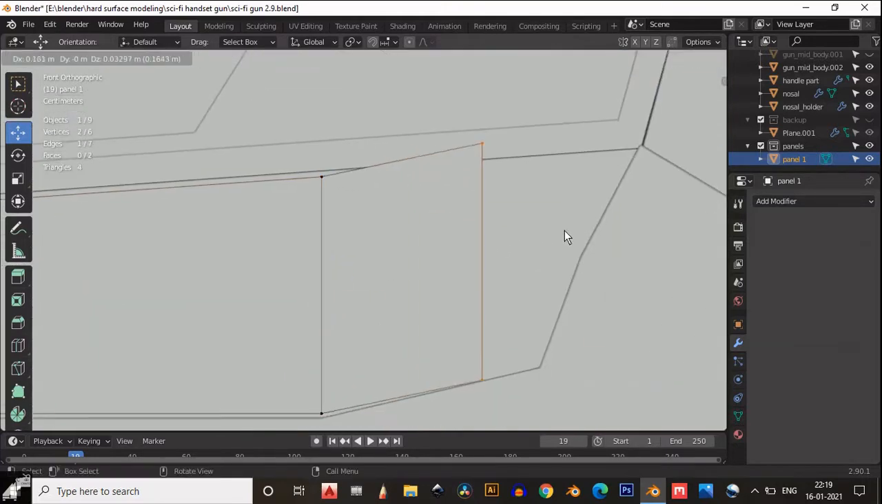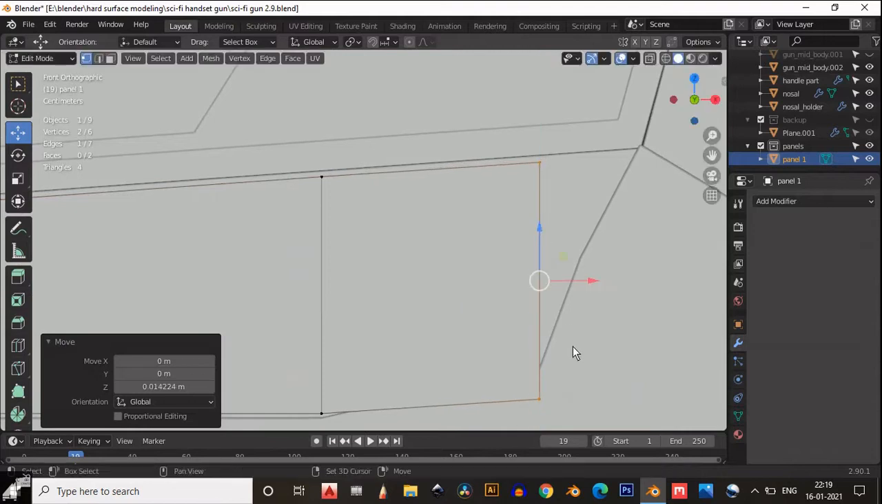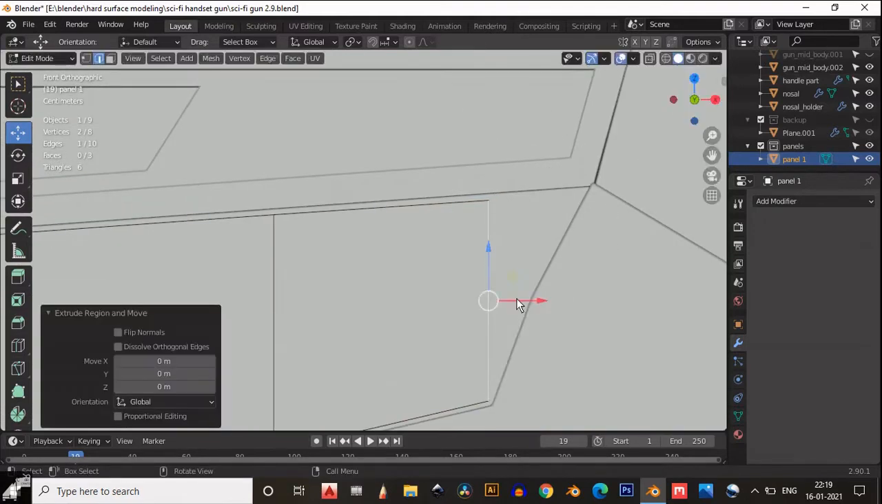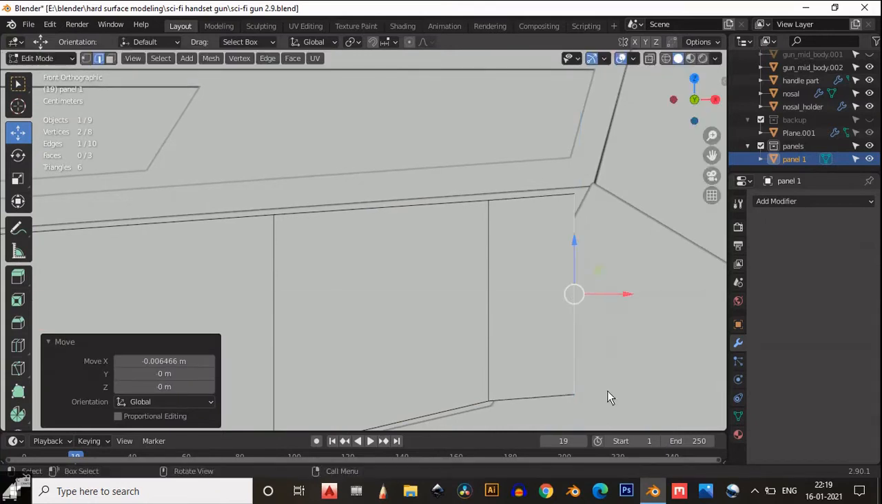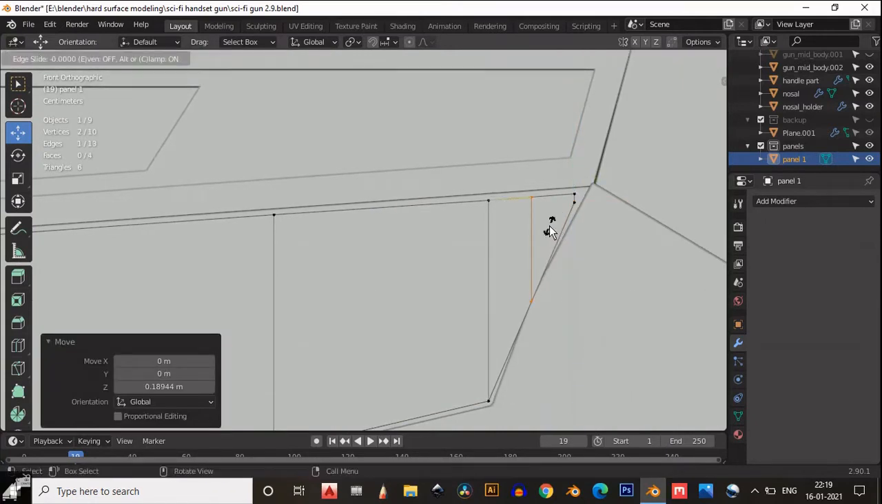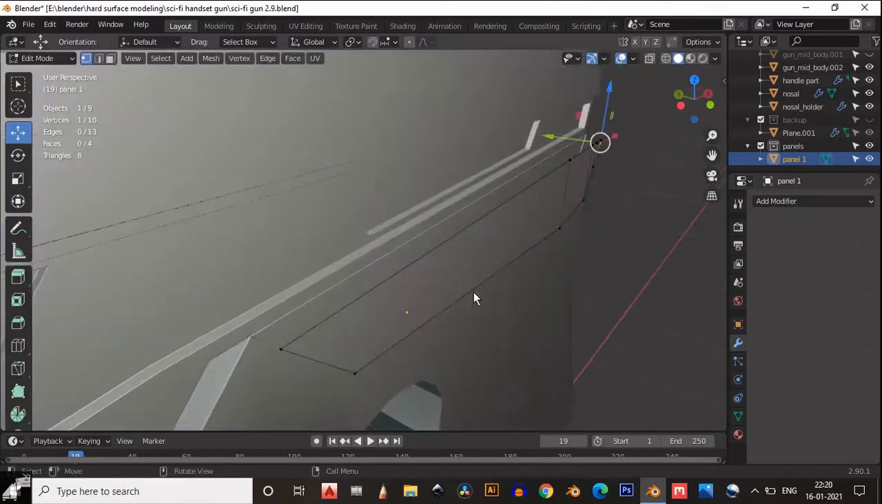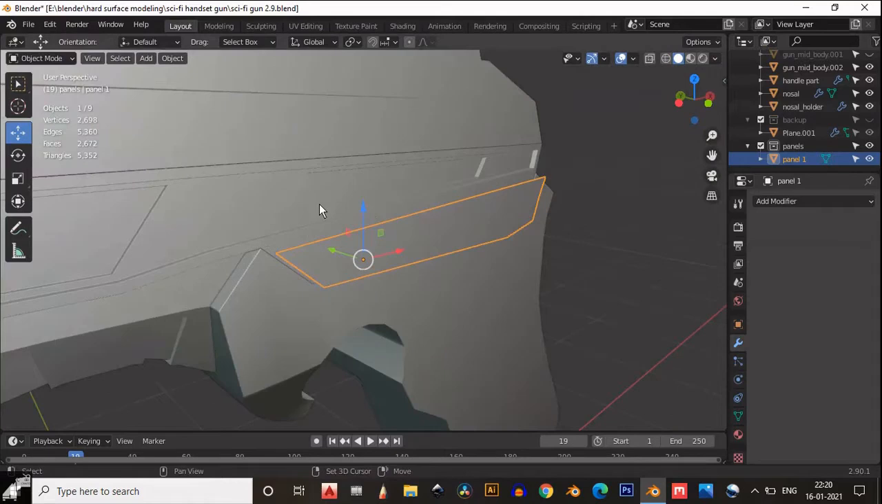Just you need to create a shape right there. First create the outer shape, then start to add more loop cuts on the inner side and start to create the panels. It's totally dependent on your creativity. Okay, you can see we have created this shape.